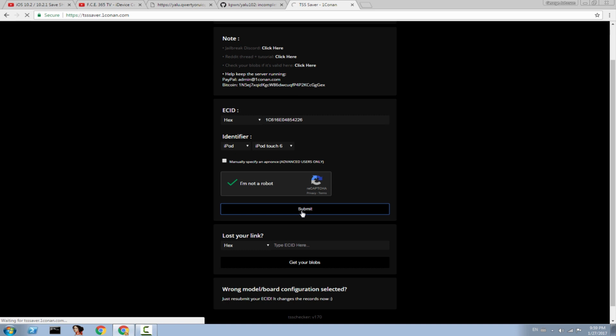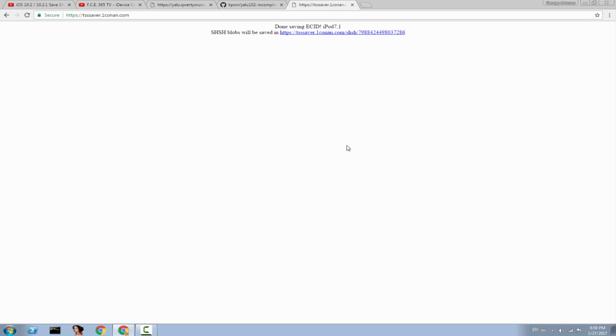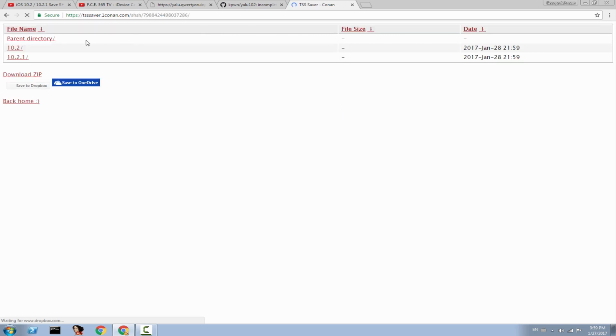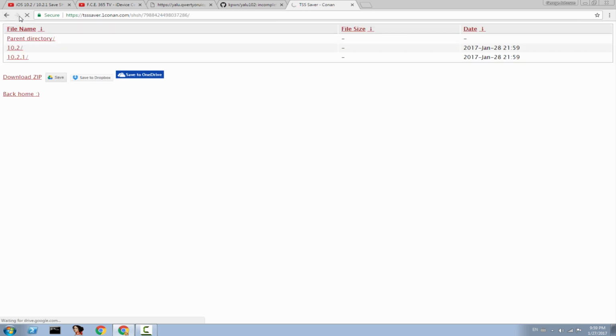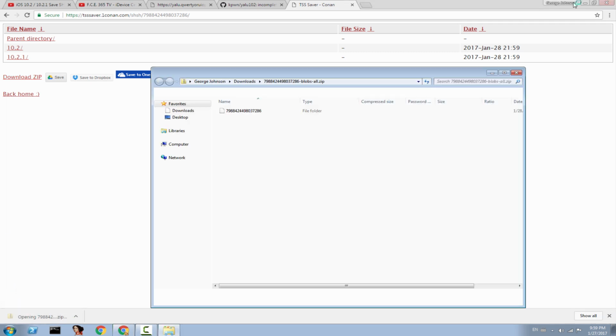And keep in mind that you also need to save them somewhere safe, as it's not possible to retrieve them at any time. And as you can see, it saved the ones for 10.2 and 10.2.1. You're getting the blobs saved for both versions because both of them are signed right now. Then you need to download the zip and you will have them archived in here.